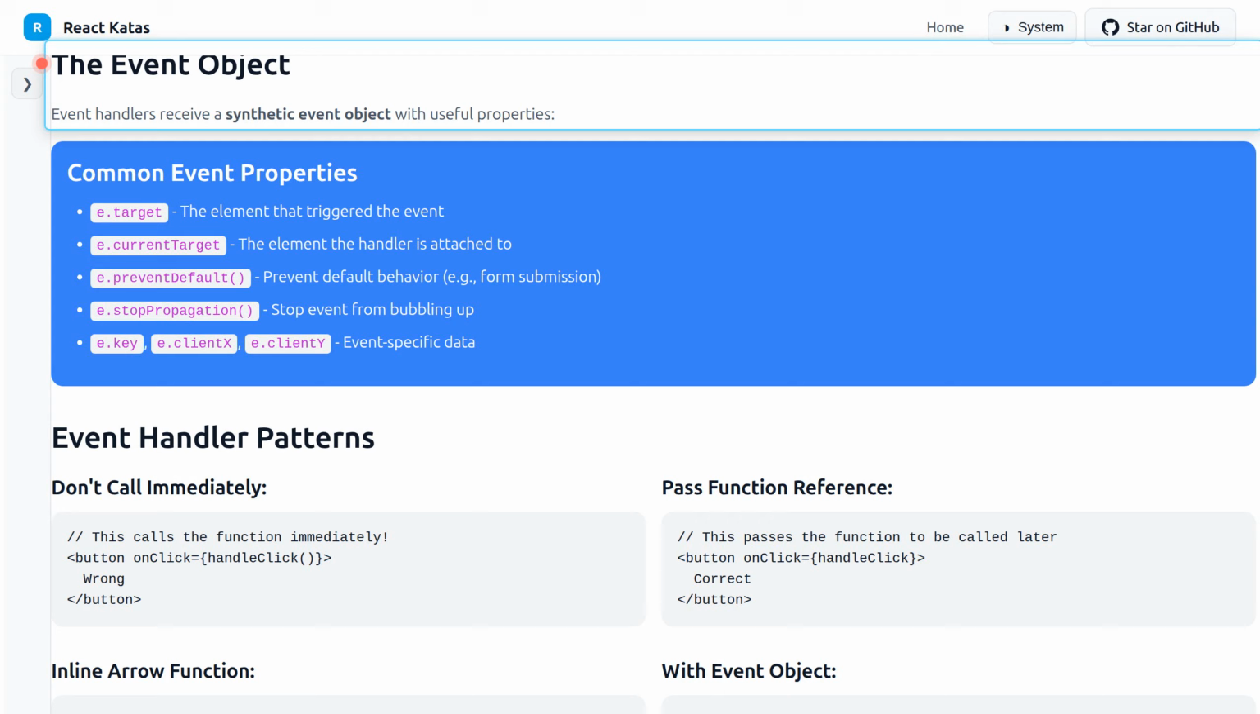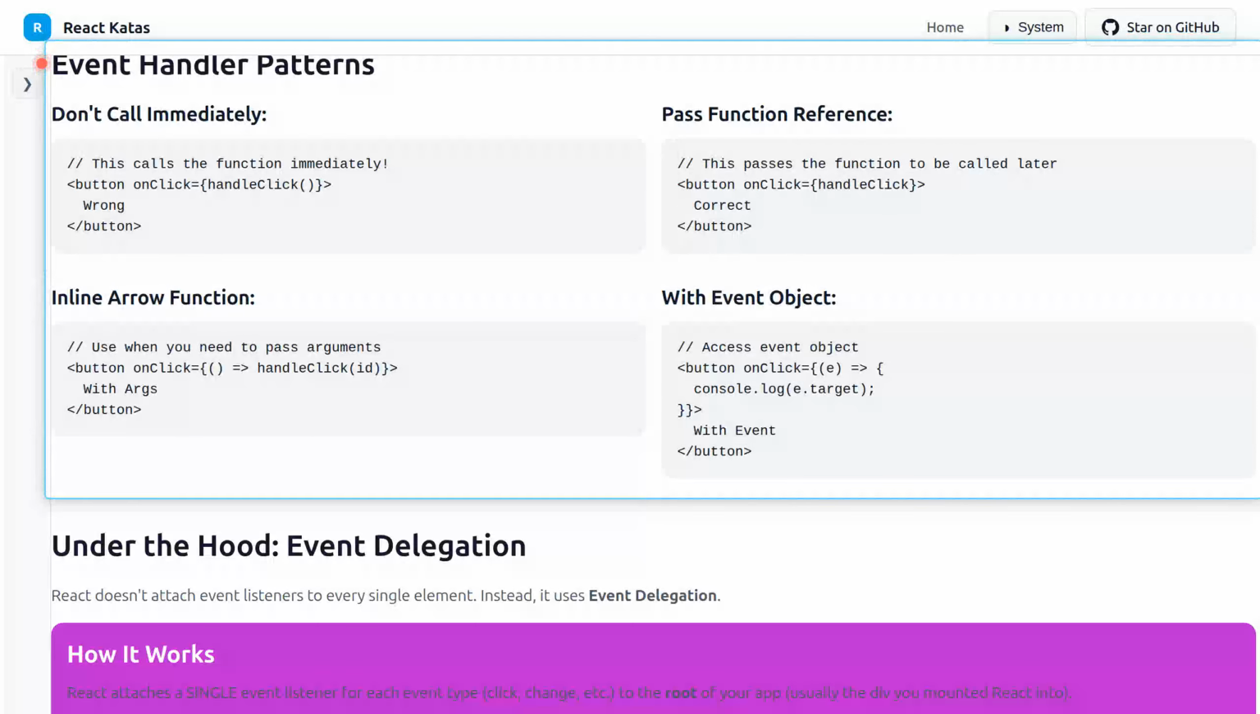This lesson runs React 19.2, so the event object is an ordinary object that you can keep. 4 patterns on screen, and the first one is the error. Calling the function runs it now. Passing the function's name hands React something to call later, which is what you want when the handler needs no arguments. The inline arrow function is what you want when it does, because the arrow closes over the argument and defers the call. And the fourth takes the event as a parameter, which you need whenever you're about to call prevent default or read a value off it. Almost every handler you write is one of those last 3.